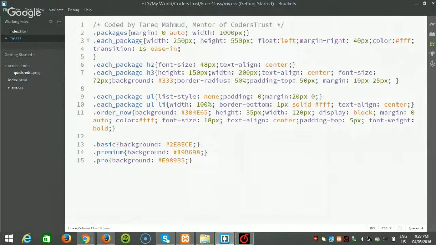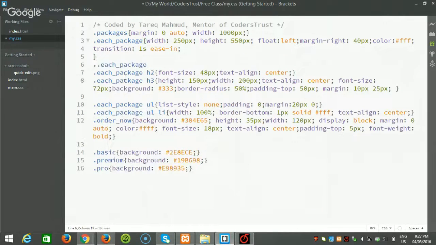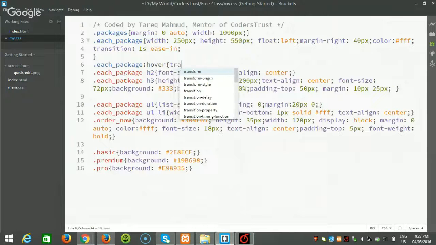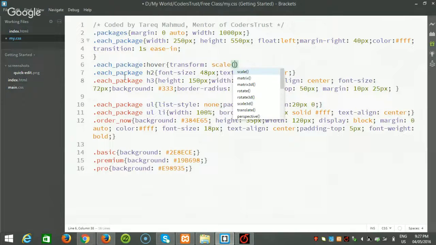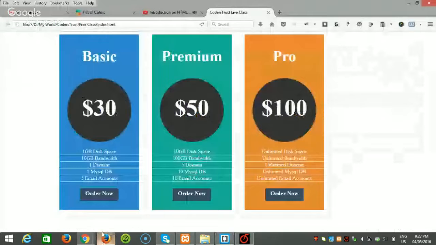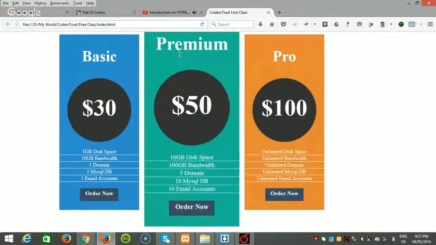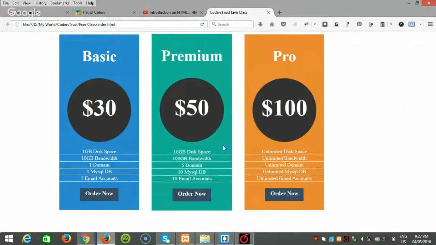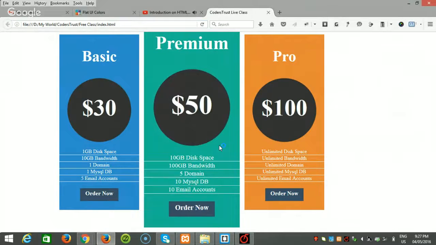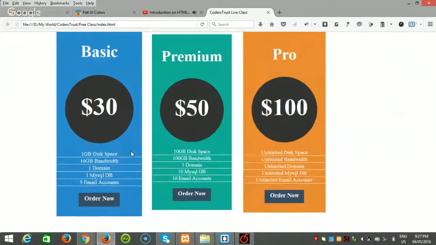And when it is hovered, so each package will hover. That means it is actually a pseudo-class, the hover state. You can say that hover. So it will be transformed. That means the size will be increased, like 1.2. That means it will be larger than its current size. So let's see. Yeah, you can see that when hovering, it is just increasing by 1.2 times its current size.